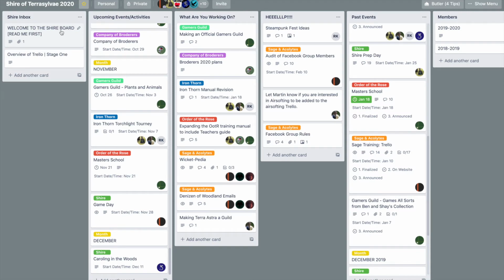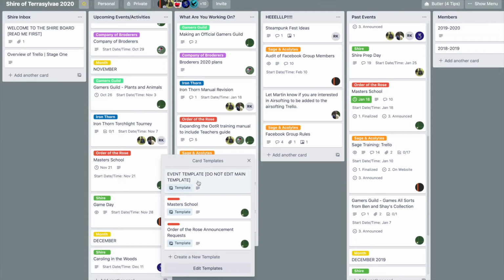So stage one in Trello is over here on the Shire Trello board. Again, I'm going to be focusing specifically on the upcoming events and activities. All the other lists are extra bits that can be helpful to coordinate with other leaders, but primarily let's focus on the events. When I'm here on Trello and I want to start sharing my event and get it scheduled and start planning it, I can come down here to this little button, create from a template, click on it, and open up the event template.